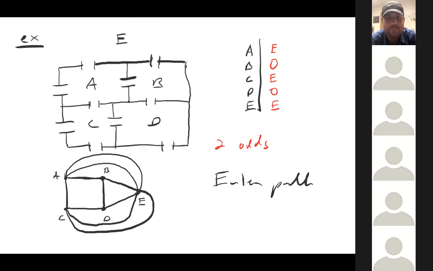Now, if I wanted to actually find the Euler path, it's not super hard to do. I have to start at one of the 2 odd vertices and end at the other one. That means I've got to start at, say, D, okay, and end at the other one. So let's see if we can figure out how to do it.